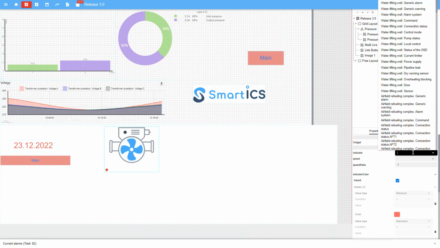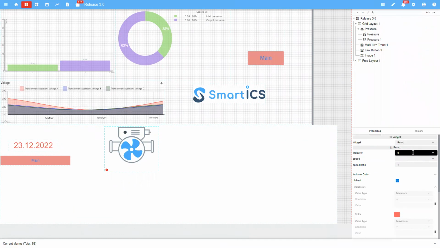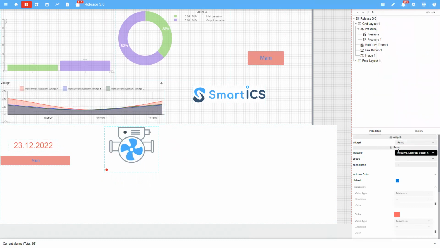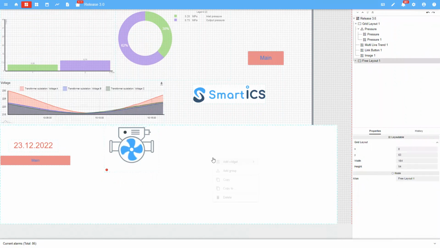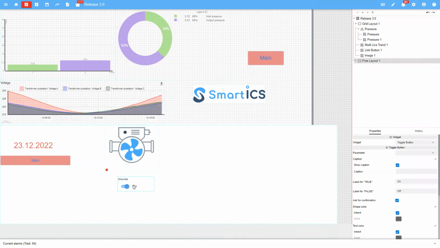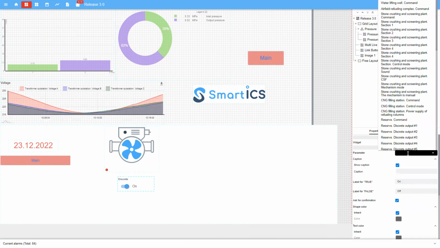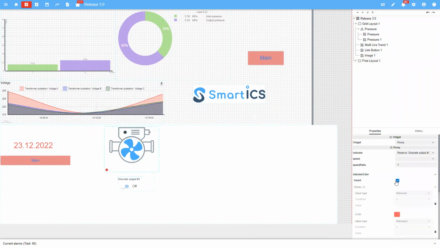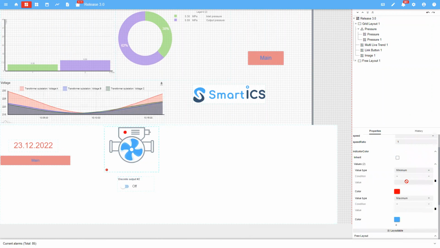So for the very first one, let's choose a discrete parameter, for example, reverse discrete output number 2. Let's copy it, and now we will add a toggle button. Let's locate it right here, and we link it to the very same signal. Now we give different prerequisites in terms of colors.